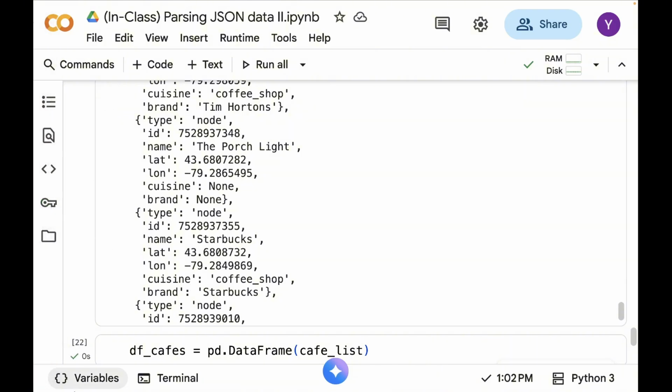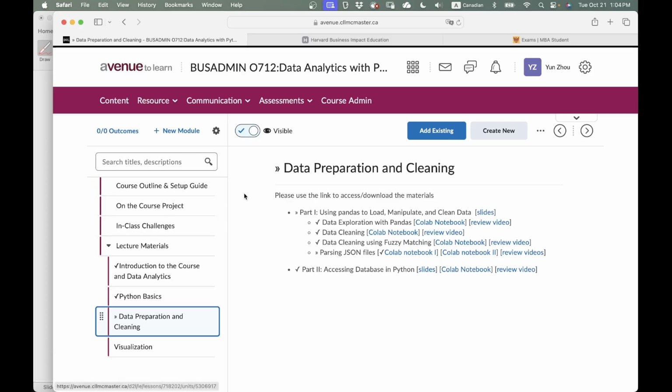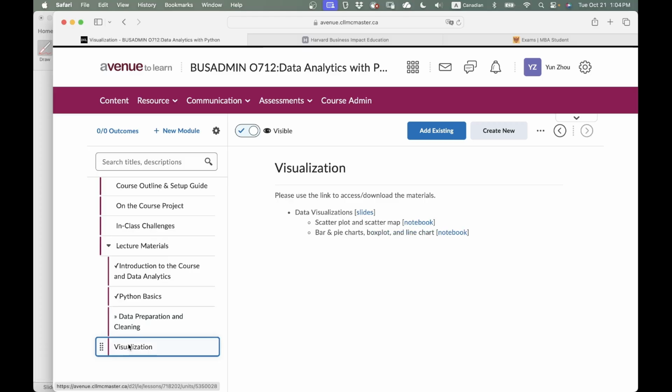Now, we still have some time before the second break, so let's carry on. Okay. Now, moving back to Avenue quickly, so this part is completely finished. We're finally starting the next module, which is visualization.